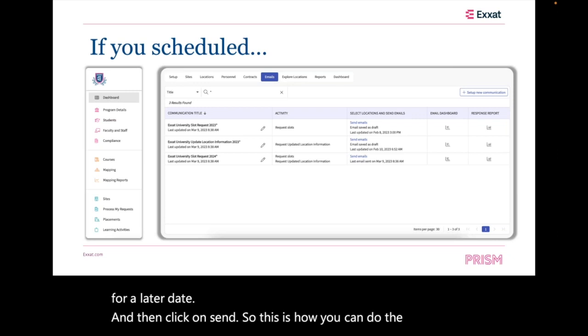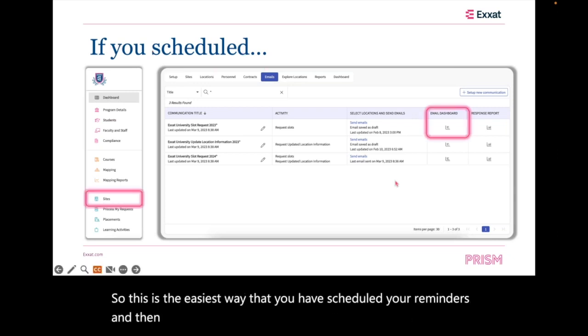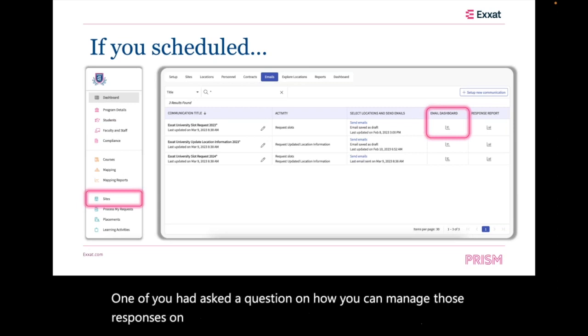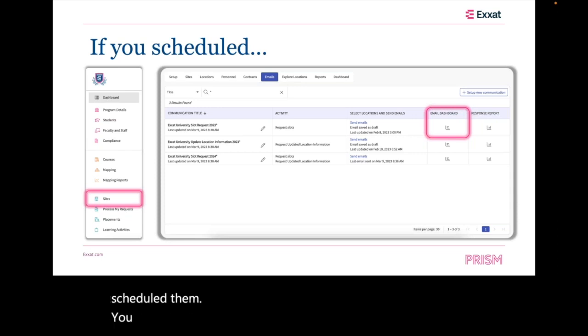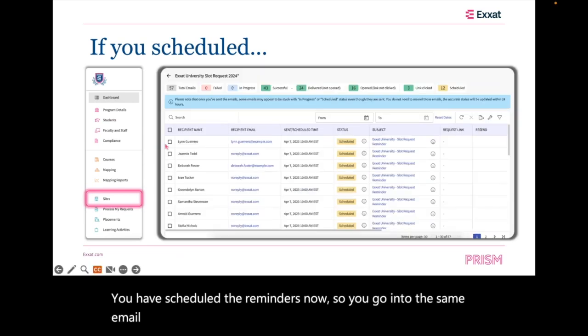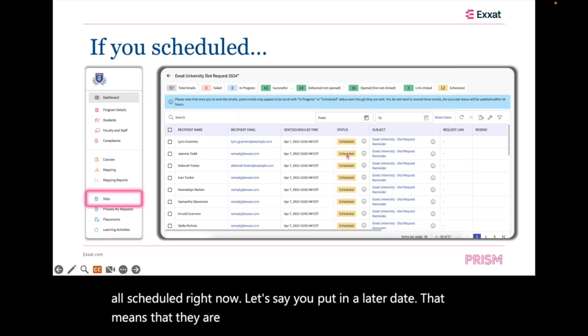So this is the easiest way to schedule your reminders, and then the reminders are going to go to the site. Again, one of you had asked a question on how you can manage those responses on the email dashboard. So let's say you have scheduled the reminders now. You go into the same email dashboard and you end up here. Let's say you put in a later date. That means they are all scheduled for a later date. That's why you see the status as scheduled.